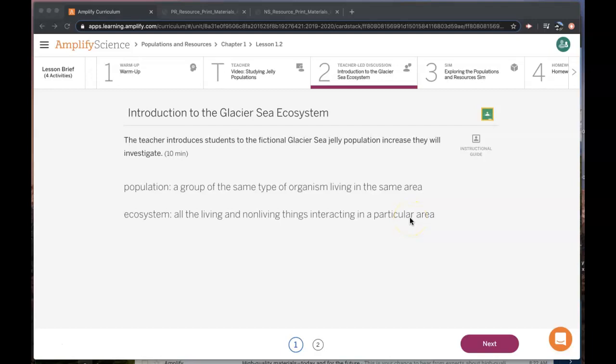So the ecologist from the last video studies a jelly population. So she studies a group of jellies, which is a living organism that lives in a certain area. The jelly population is part of a larger ecosystem that is made up of many populations of organisms in the area. So an ecosystem has living and non-living things that interact in a certain area. One of those living things is a jelly, and that is one of the populations in that area's ecosystem.